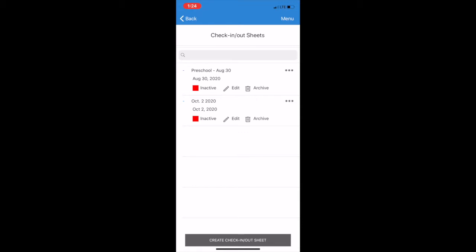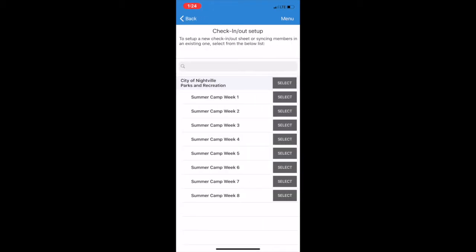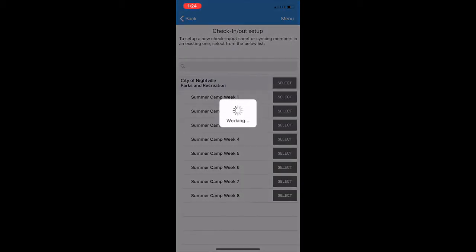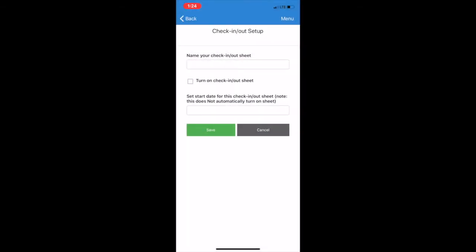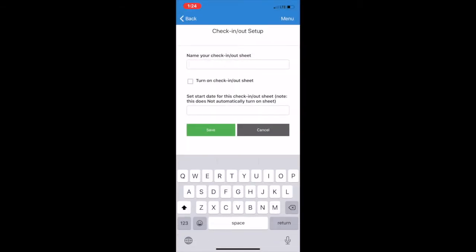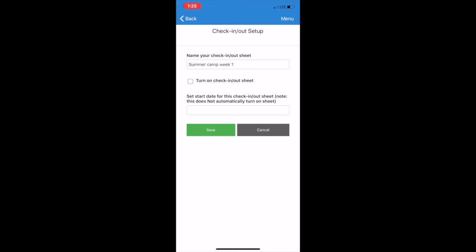To create a new sheet, we'll select the gray button at the bottom, select the groups that we want included in our check-in sheet, and we'll be asked to name the sheet. We recommend naming these as specifically as possible to provide an easier way of finding them in the archives later on. You can choose to turn this sheet on and use it immediately, or to leave it turned off for later.